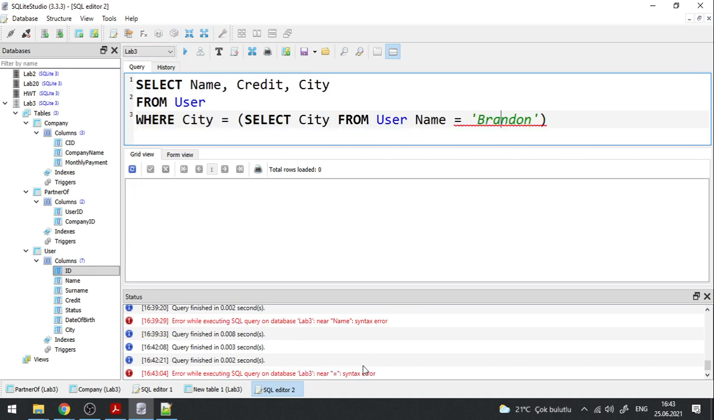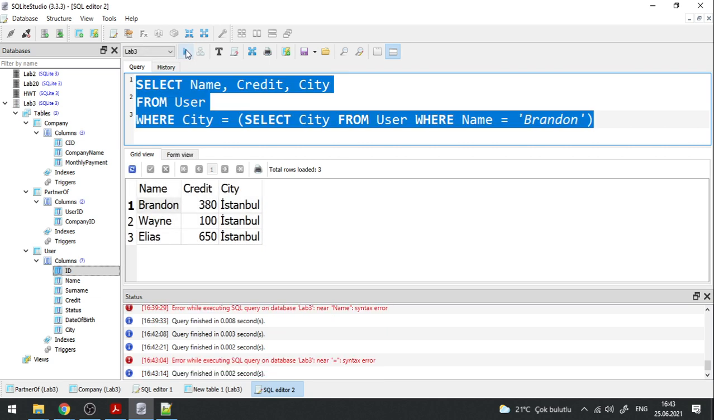So let's check what is the problem. We forgot to write where here. The keyword was missing. If I include the keyword here, now I see that these 3 users are living in the same city as Brandon, and Brandon is also among these users.